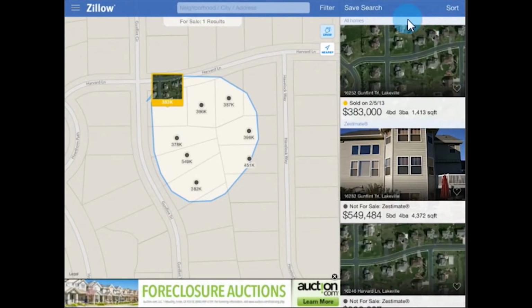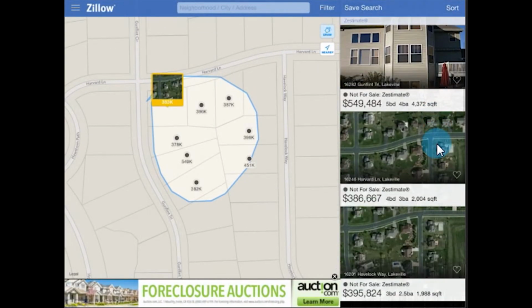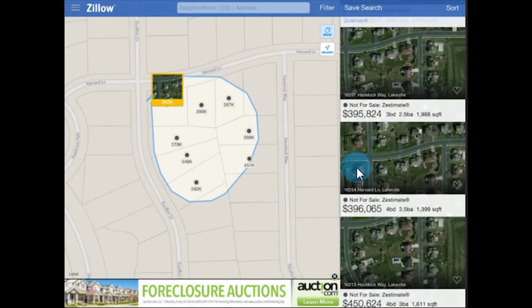And as you can see on the right here, it's actually got information on all of these houses, even the ones that are not for sale or have not recently sold, which really gives you a very, very solid idea of what you can sell a house for, what it's going to be worth versus other ones.